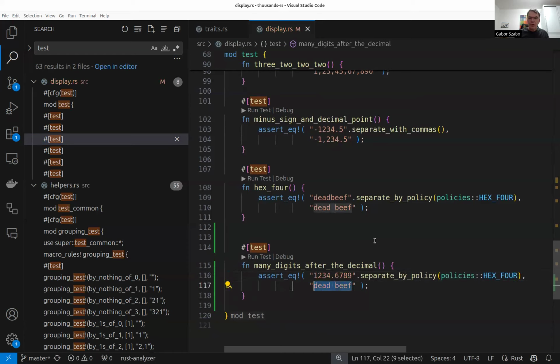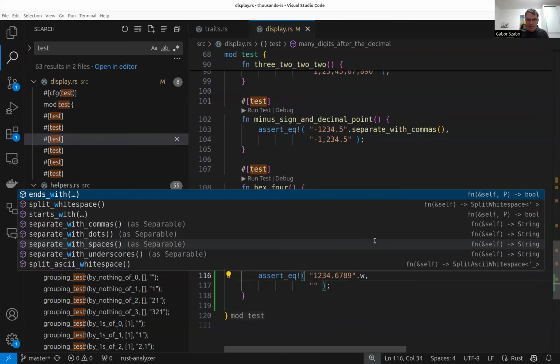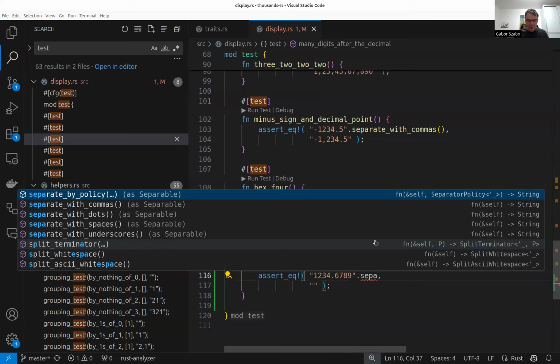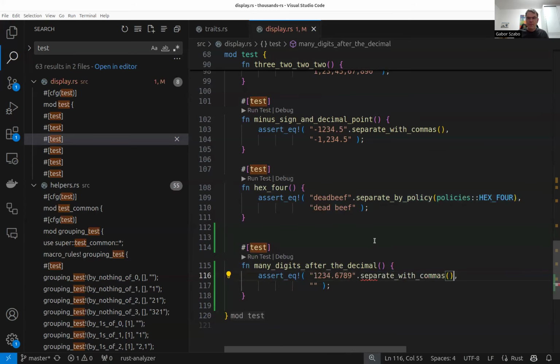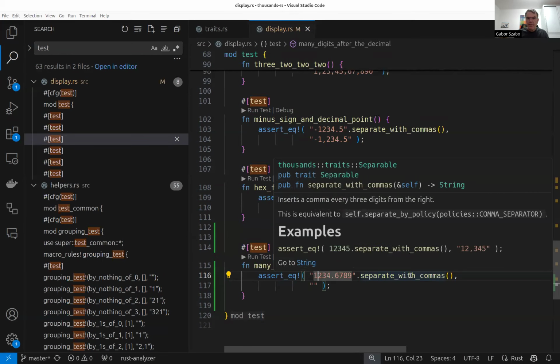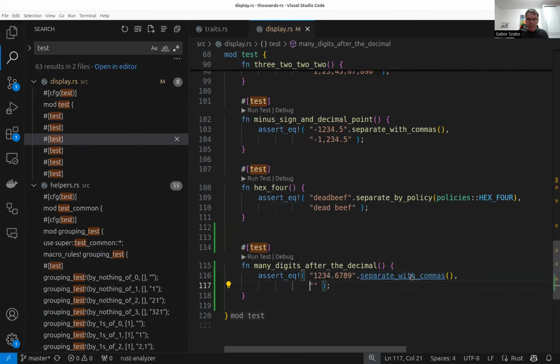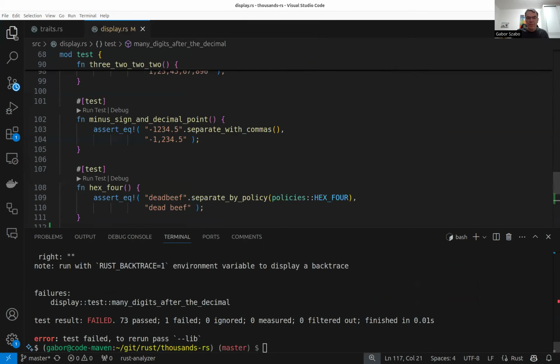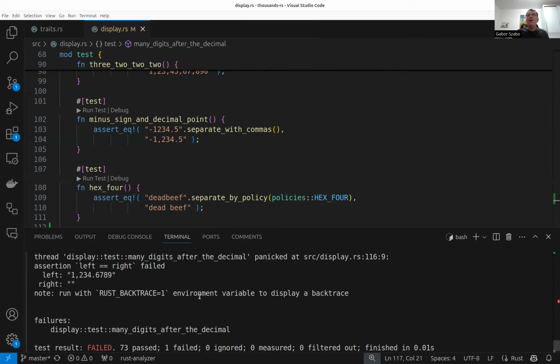Okay, and I don't really know what it should be, so I'll use the policy hex, separate with commas. Okay, this is basically what I would like. So basically like this: separate with commas, and then I don't know what to expect. Let me run this cargo test, and obviously, I'm expecting this to fail right now, because obviously that's not.